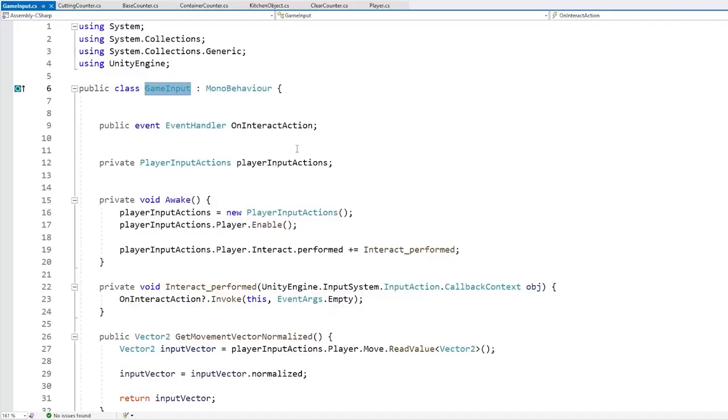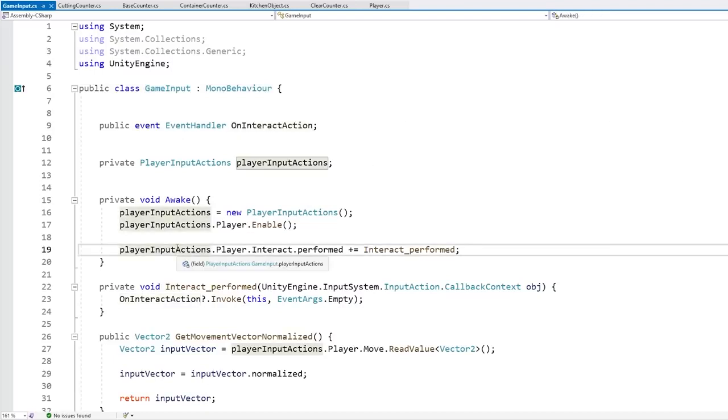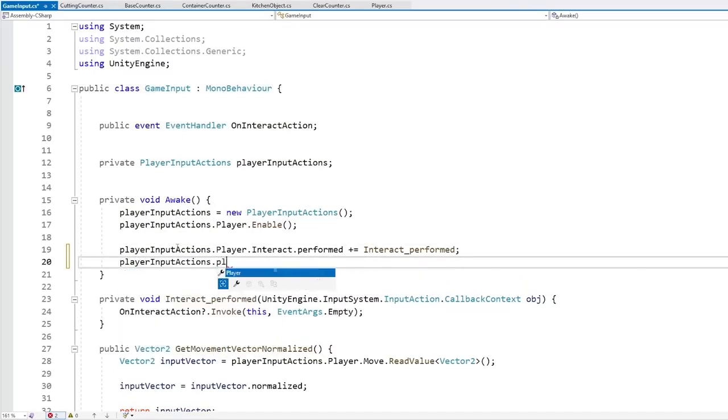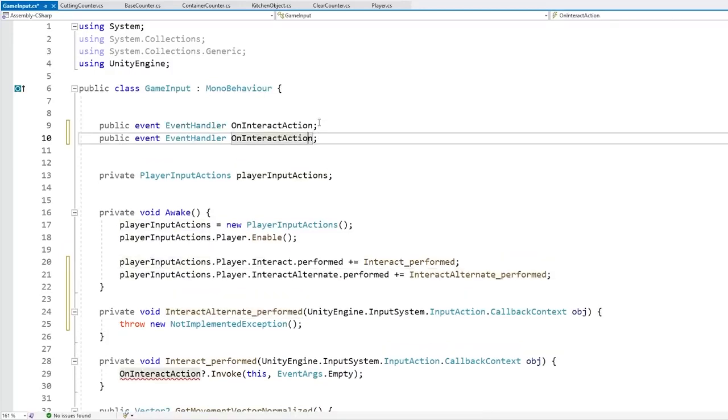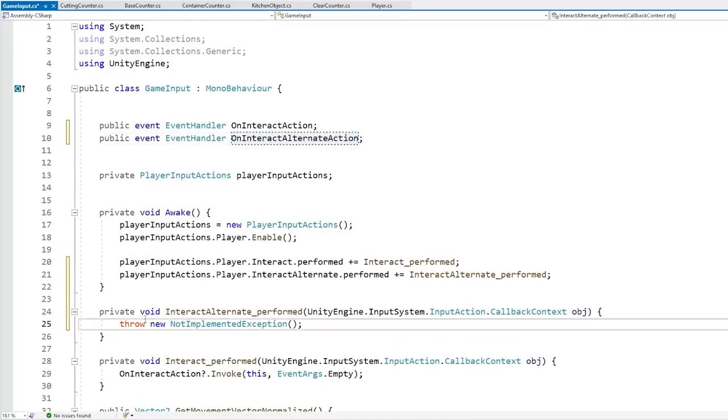Now we can go here into our game input class, and let's do the exact same thing we did for the interact action. So first of all, let's listen to it. So let's go inside the player input actions, inside the player action map. So this one is the interact alternate, and let's listen to the performed event. Okay, and when we have that, let's fire off an event, pretty much the same thing. So interact alternate action. And down here, let's just fire off this event. So let's invoke using this and event args.empty. Okay, so we have the input for the interact alternate.